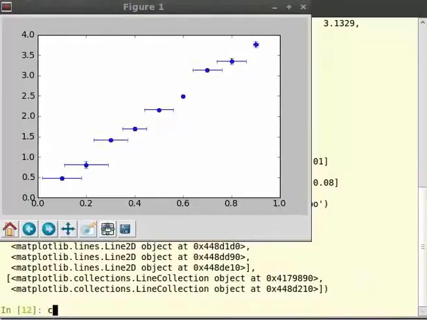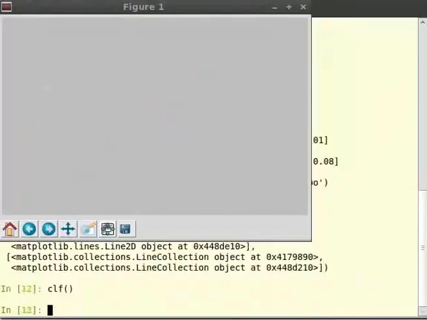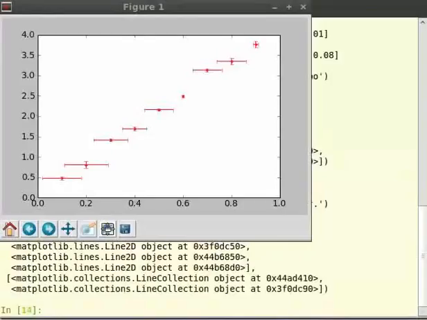So for that, type clf closing brackets to clear the plot, and then type errorbar within brackets L comma t square comma xerr is equal to delta underscore L, then comma yerr is equal to delta underscore t, comma fmt is equal to, in single quotes, r dot. Then hit enter. You can explore other options to errorbar using the documentation of errorbar, question mark on terminal.